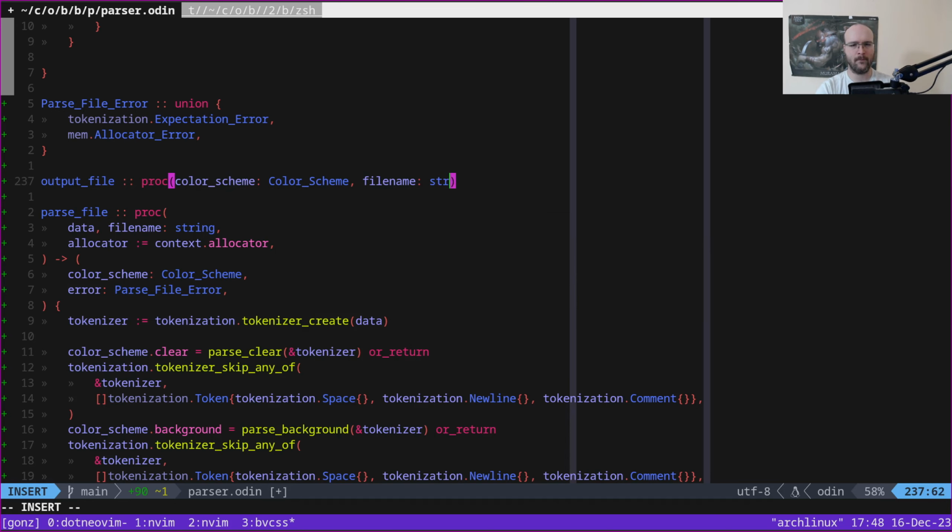Res, a pointer to a builder. I don't think we need that one, to be completely honest, but we'll see what it needs. Error, then allocator error, like this. And now we can continue with our stuff here. Background. Take that and output this. There should be an S here. It would have been fine regardless, but you know.